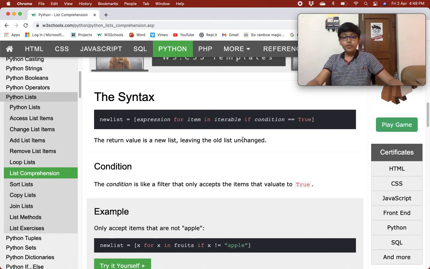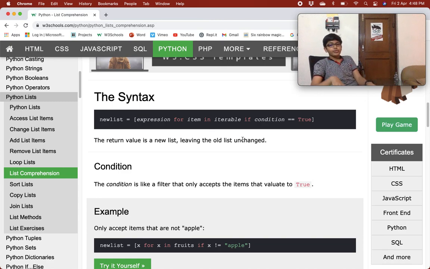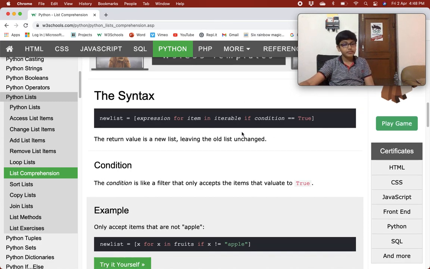So now let's see the proper syntax. New list equals expression for item in iterable if condition equals true. So this is the syntax. Like, expression, you give the expression. Then for item in iterable if condition equals true.